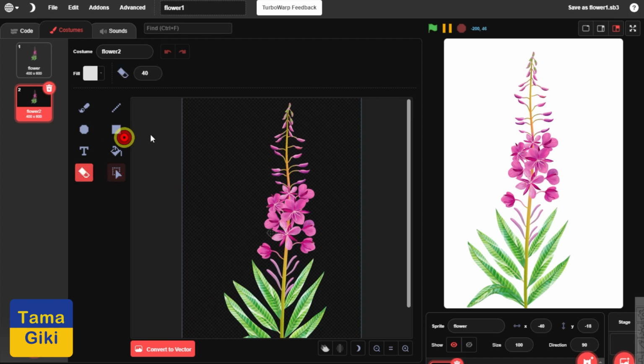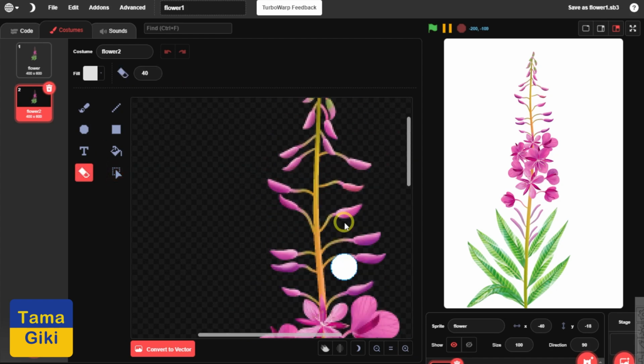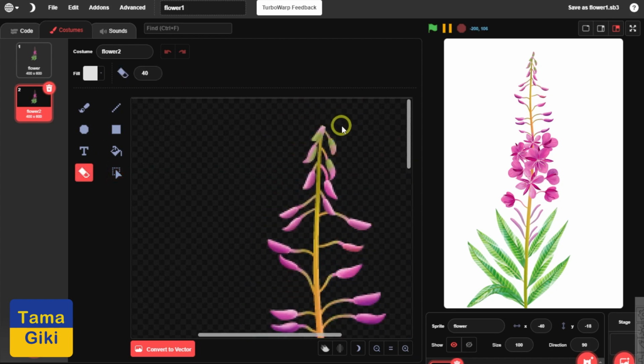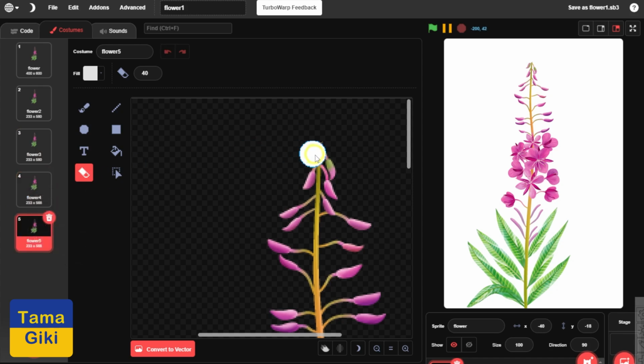Then I take the eraser tool, I zoom plus, and I erase a little bit. I duplicate it and I erase it a little bit. I duplicate it and I erase it a little bit. Duplicate it. I do it many times. The more times you do it, the smoother your animation is going to be.